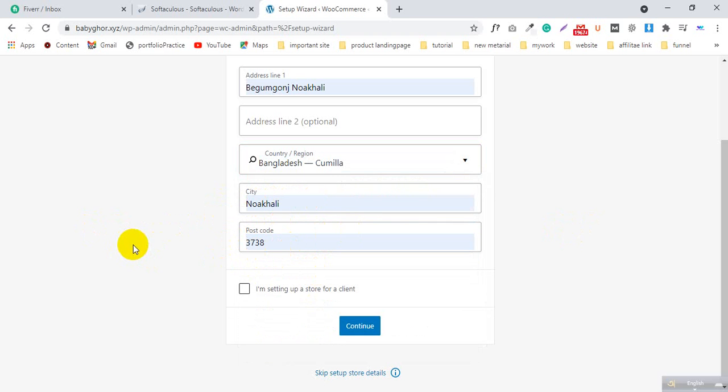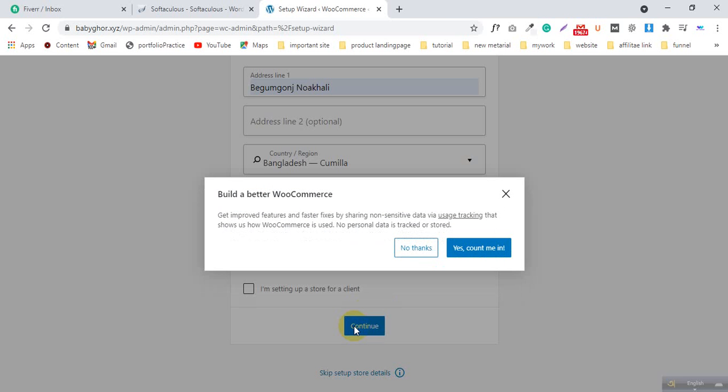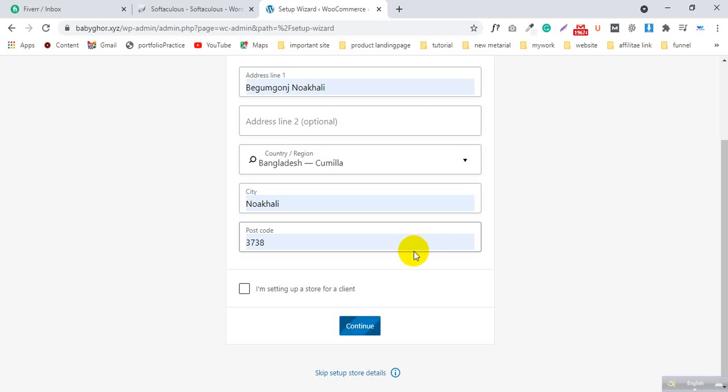If you create an online store for your clients, you can select it here. So this is a demo store, so I don't click here, just click Continue. And if you want to have your e-commerce store listed with WooCommerce, you can select yes, count me in, but you can select no thanks, so I click no thanks.